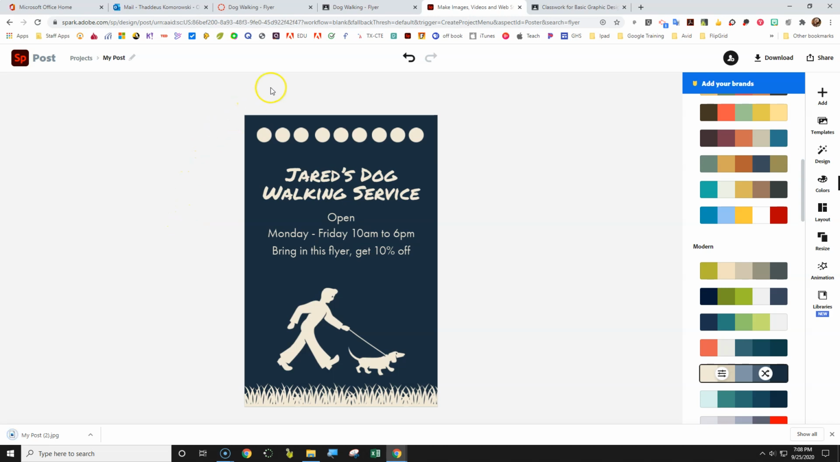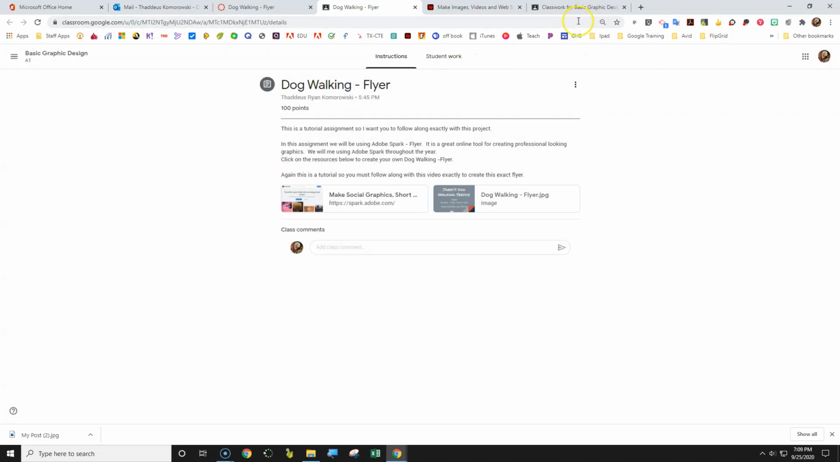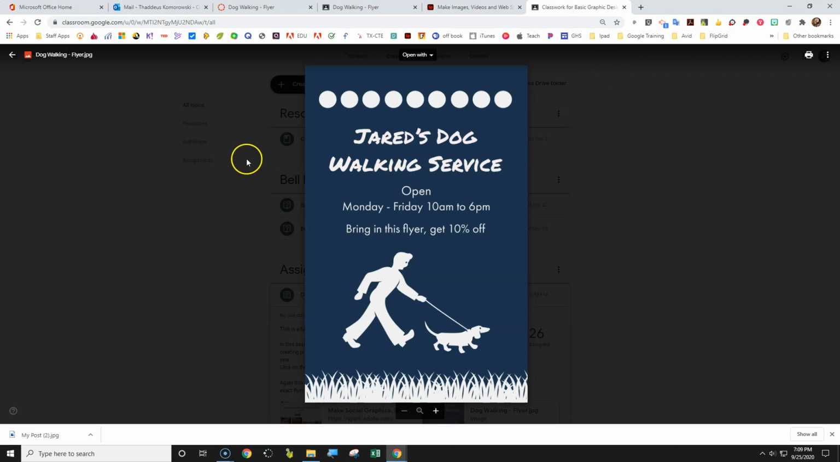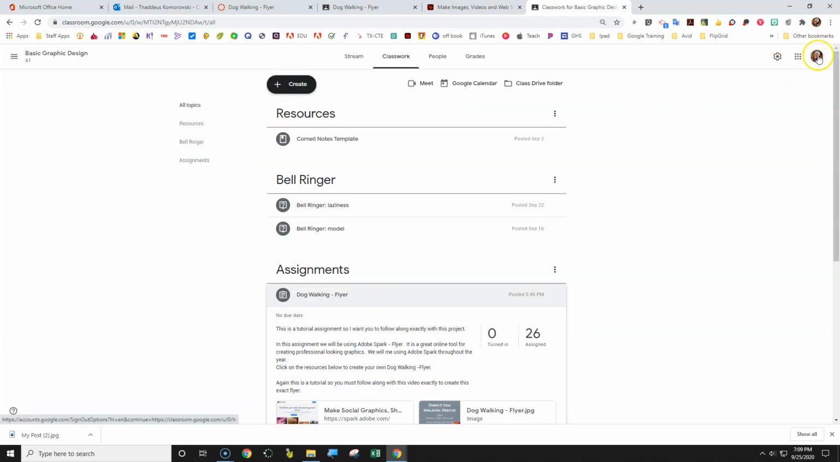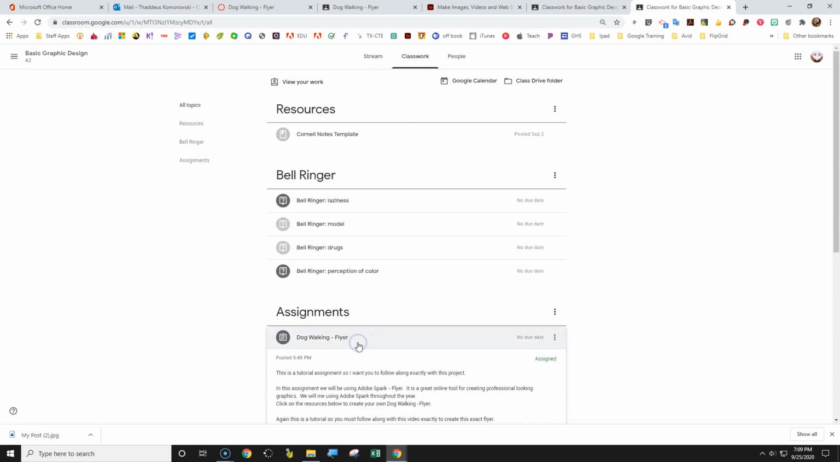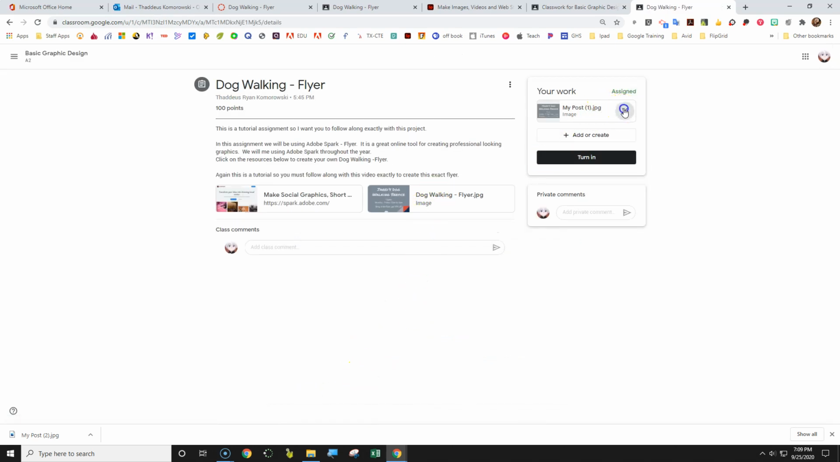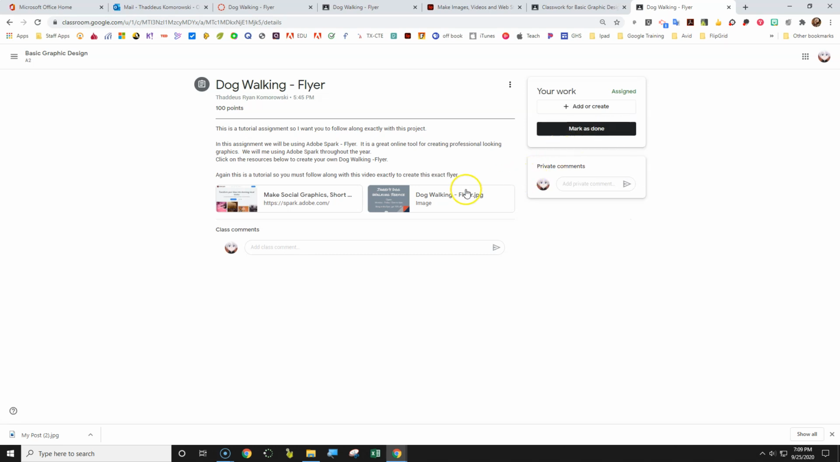Okay. Now it's downloaded, we're going to go to our Classroom account, and I'm going to log in as a student, just to show you what it looks like on the student side. So when you click on that Canvas link, it'll look just like this. It says downloading flyer, the Adobe Spark link, and this is the example.